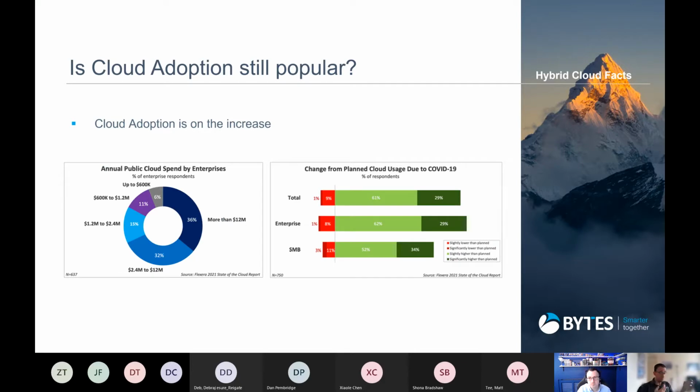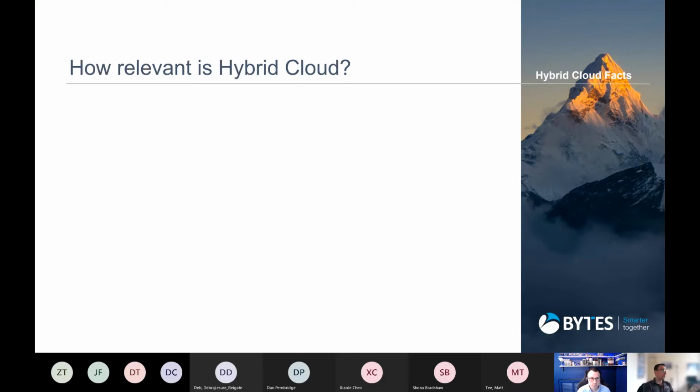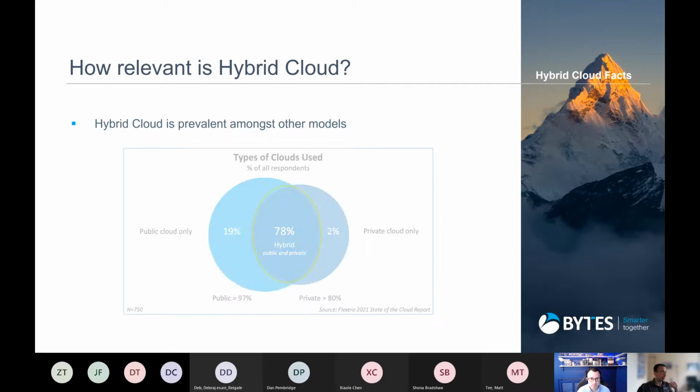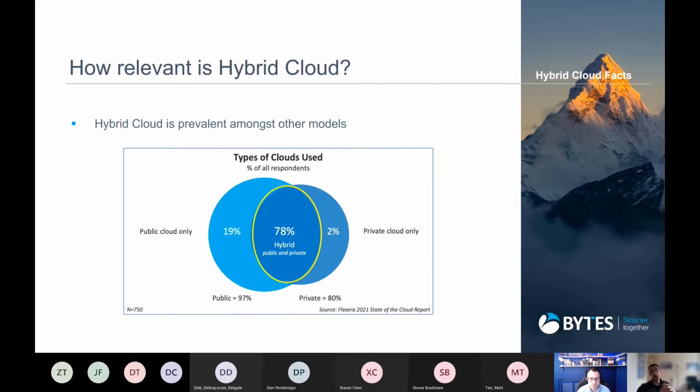Not only are organizations still spending on public cloud, that spend has increased massively as a result of the worldwide global pandemic. Is it all about public cloud, or is private cloud more relevant, or is it hybrid where, you know, the cool kids hang about? And this slide, again from the same survey, gives you a very clear picture.